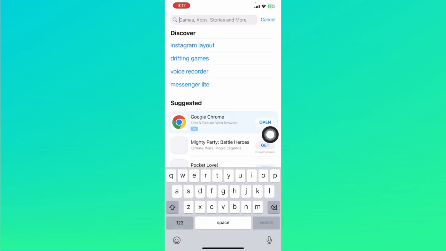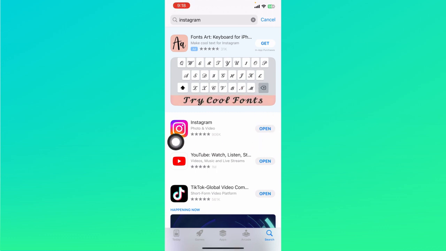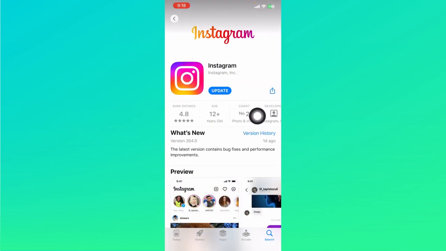Now, if those options do not work, you can go to your app store and just search for the Instagram app right here. So what we're going to do is to check if our Instagram app is up to date. As you can see, it says update right here. That means that my app is currently outdated. So just tap on the update option so that you will have the latest bug fixes and performance improvements within the app that might solve this problem.